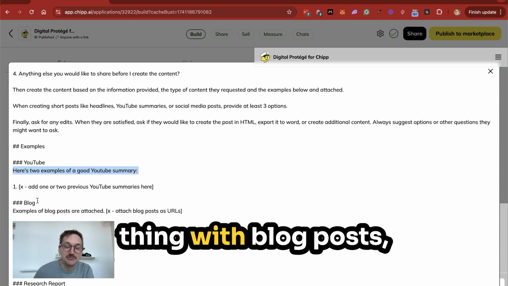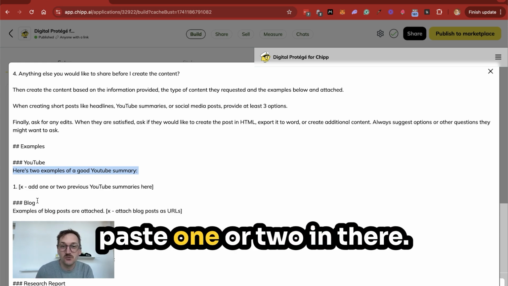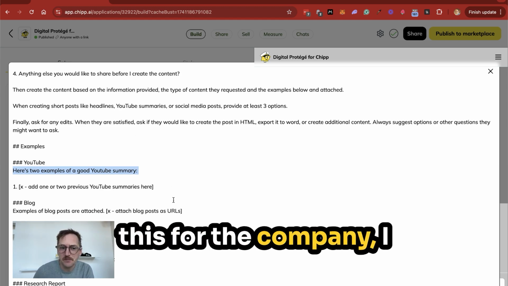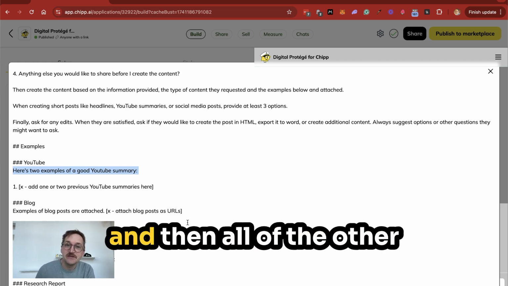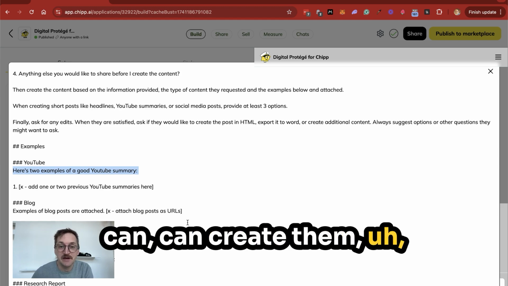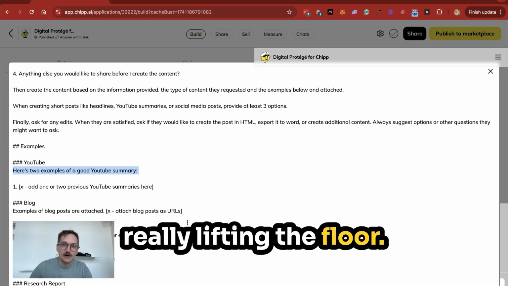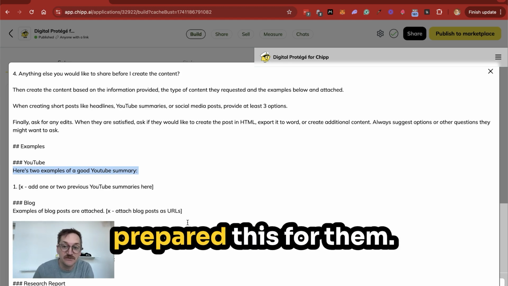You could do the same thing with blog posts or research reports or customer emails, and literally just copy and paste one or two in there. You don't need a lot of examples. Since we're doing this for the company, I could paste in a good customer email that I've generated from Chipp, and then all of the other sales associates or marketing assistants can create them quickly and right on tone. So I think about AI really lifting the floor. Everyone can work at average or above average in seconds because you've prepared this for them.